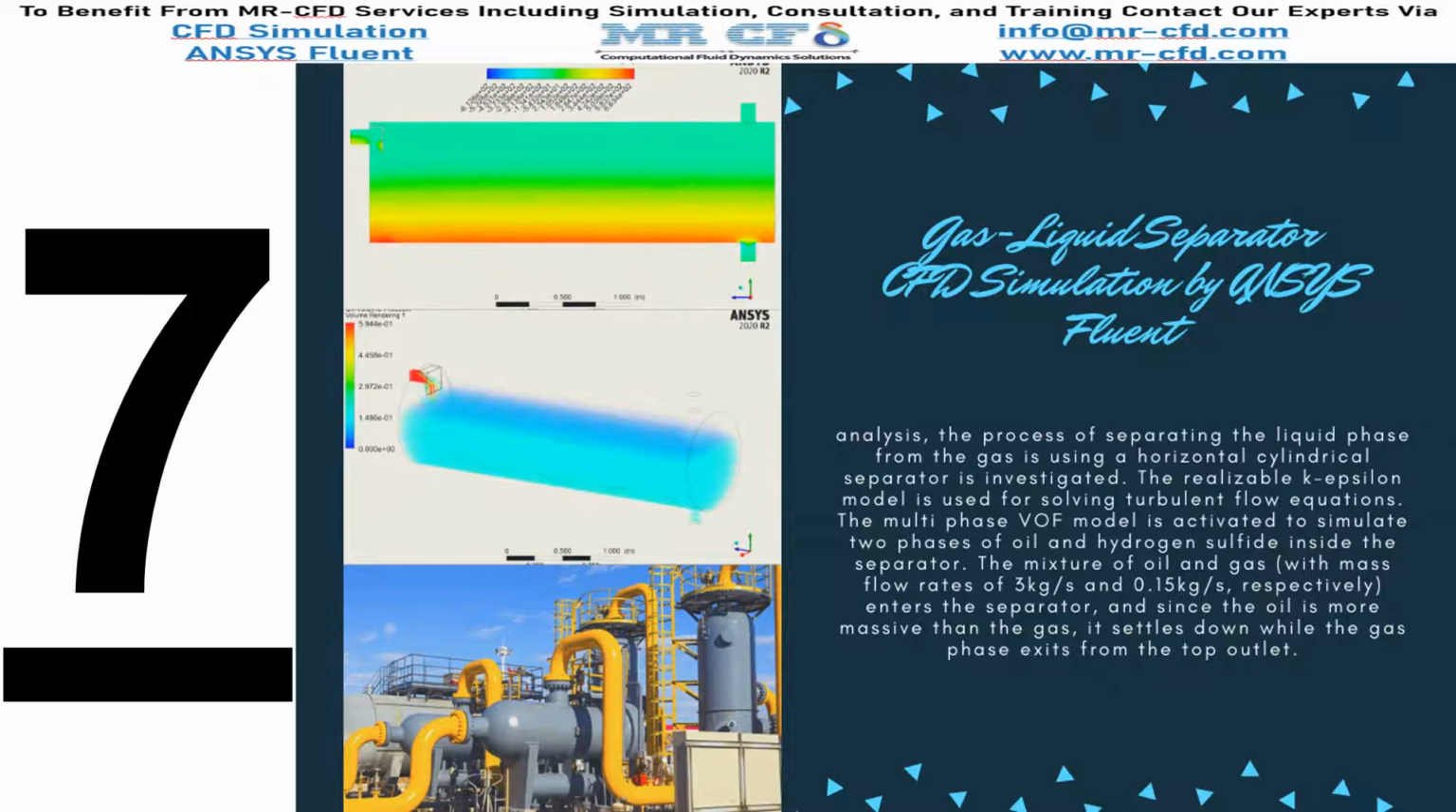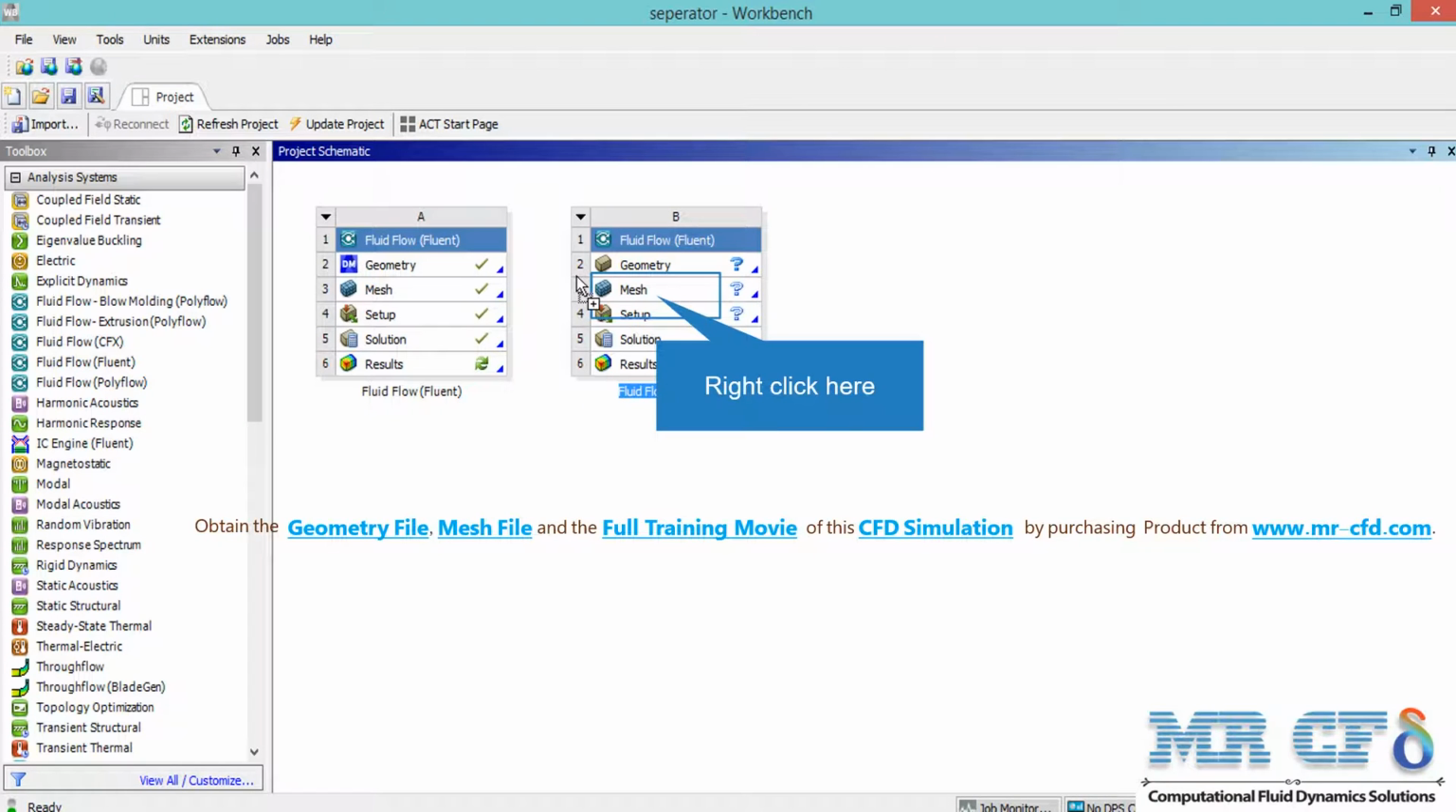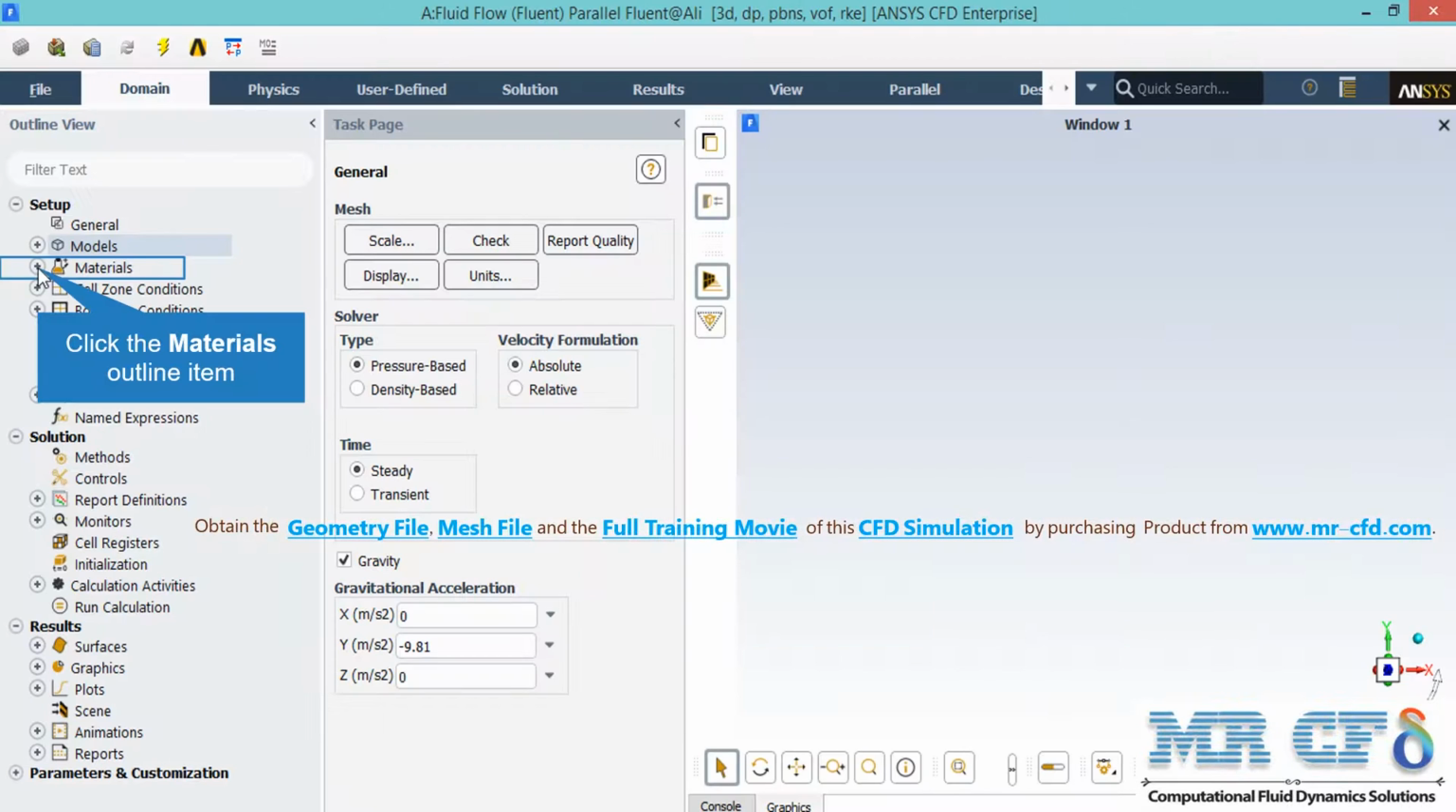In this project, we will simulate a gas-liquid separator using ANSYS FLUENT software. Next, right-click on Mesh and then go over Import Mesh File. Now, as was mentioned in previous slides, in order to add a new material, all you have to do is to expand Materials and then right-click on Fluid and then select New.